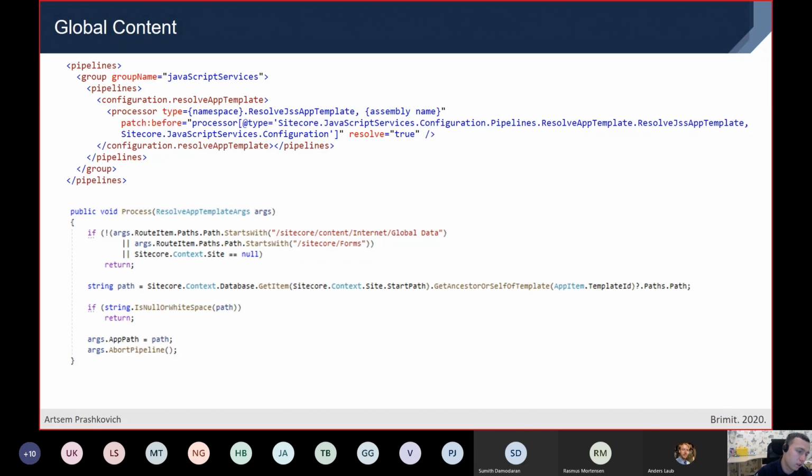replace the context item with the item from the global data folder, and then GSS tries to resolve, in this case, the GSS app template, and by default it just gets the item path, tries to find the root item and then tries to find the configuration for the GSS app. As our global folder is not a site, it definitely doesn't have a GSS app configured, and it always fails. And we have overridden this processor that you see on the screen to make it possible to work with global content.